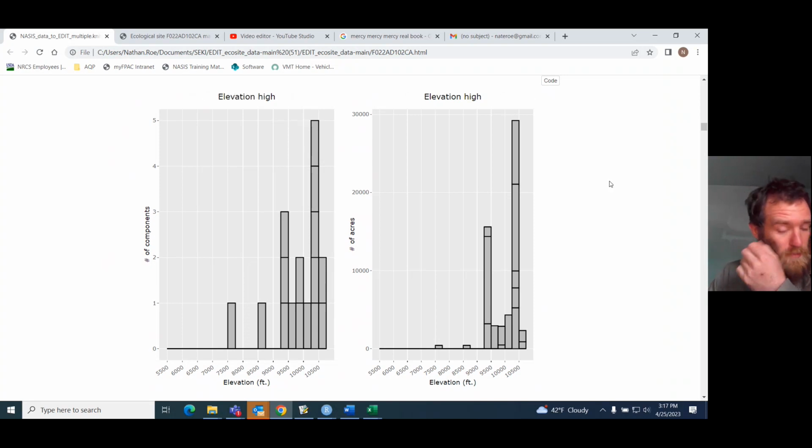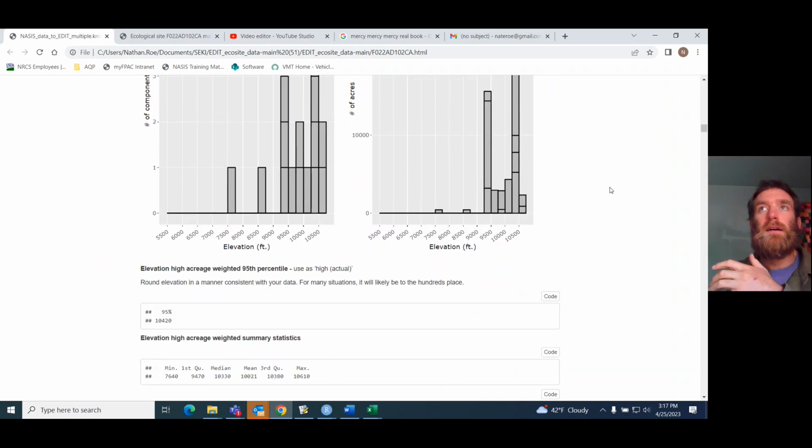It uses acreage to calculate some standardized values that it proposes to be used to populate EDIT. So in EDIT, we are asked to populate a high actual, low actual, a high representative, and a low representative. And so this report will go through and propose values to enter for each of those different properties, the high actual, low actual, and so on. And in doing so, it uses an acreage weighted consideration of these components.